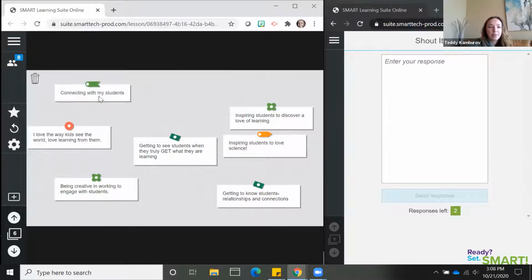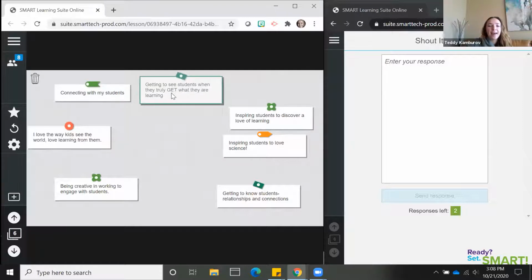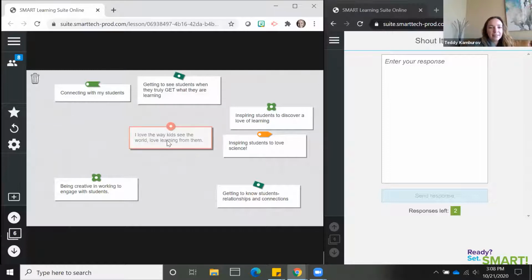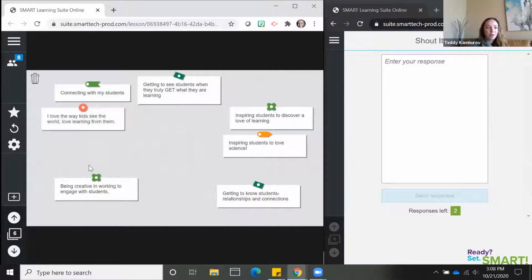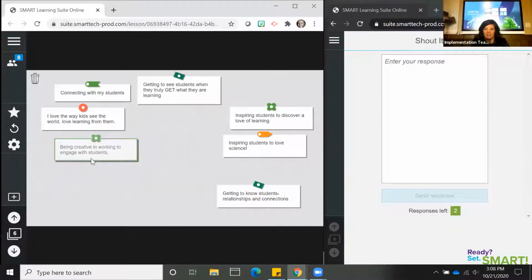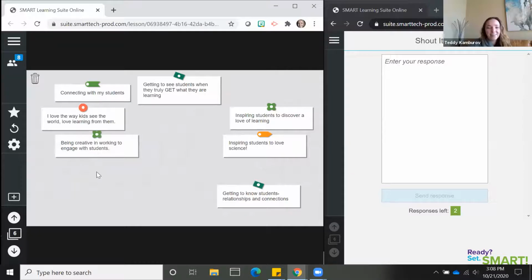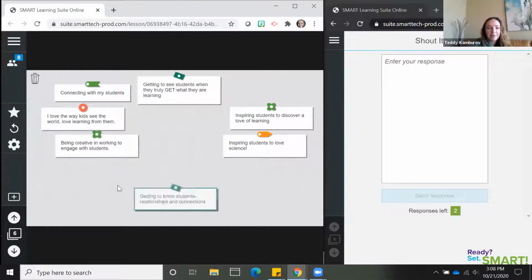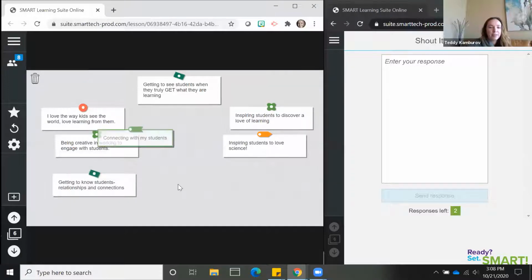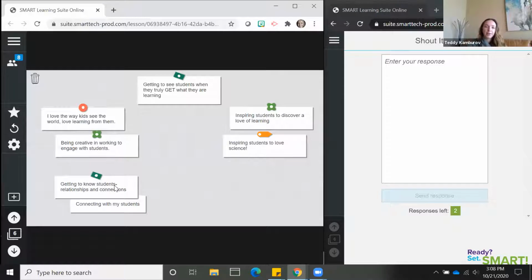Someone says connecting with students. Getting to see students when they truly get what they're learning. Yeah, that aha moment is so fun to see. Someone loves the way kids see the world, definitely. I love that one, yes. Being creative, that's a good one. We have another getting to know students' relationships and connections. And so that's 2 of those that we can kind of categorize together.